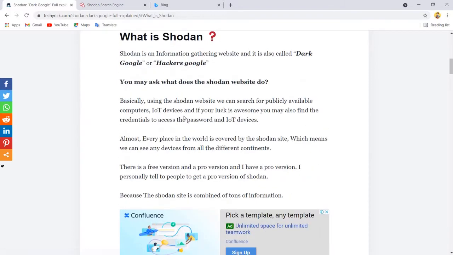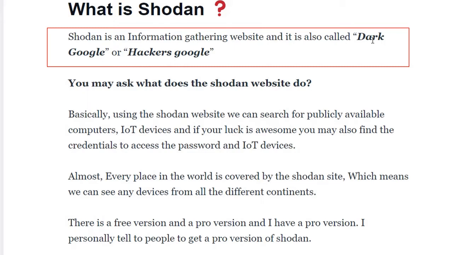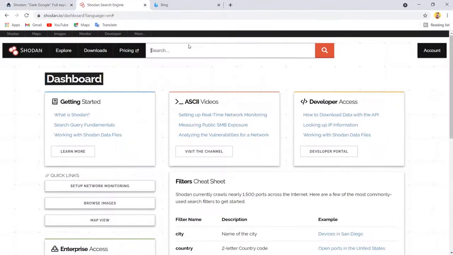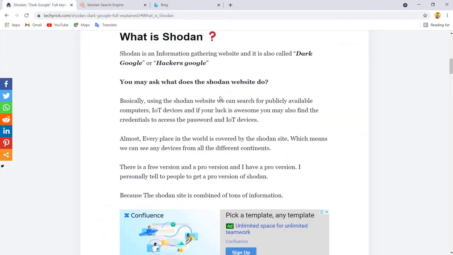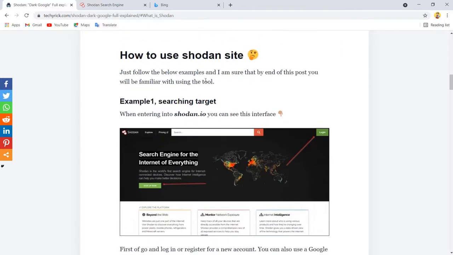So first of all, what is Shodan? Shodan is an information gathering website, and it is also a search engine. It is also called dark Google or hackers Google because you are getting information which is not publicly available in any of the search engines. And while we work with the Shodan search engine, we will be finding what information we are getting. The key to using this Shodan website is pretty easy: you need to know the particular keywords to find the target information. And I'm sure that by the end of this video I will be covering all the keywords. So let's get into the practical session.